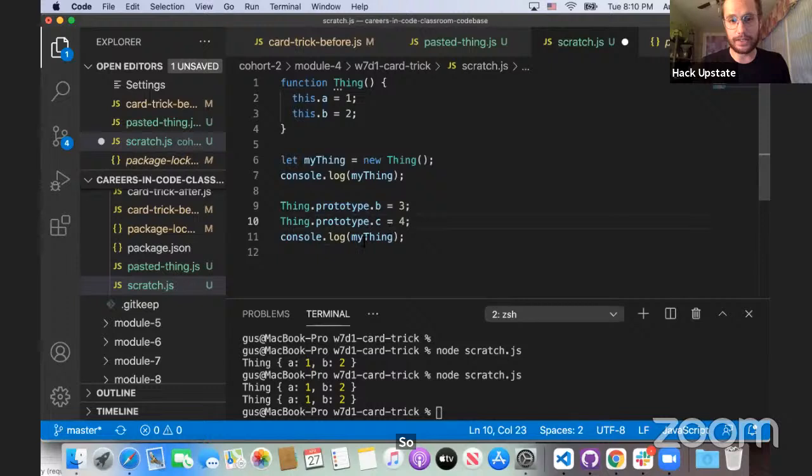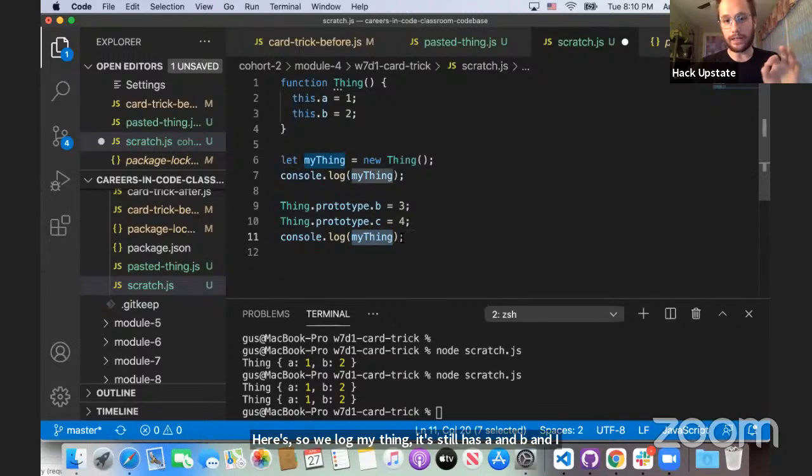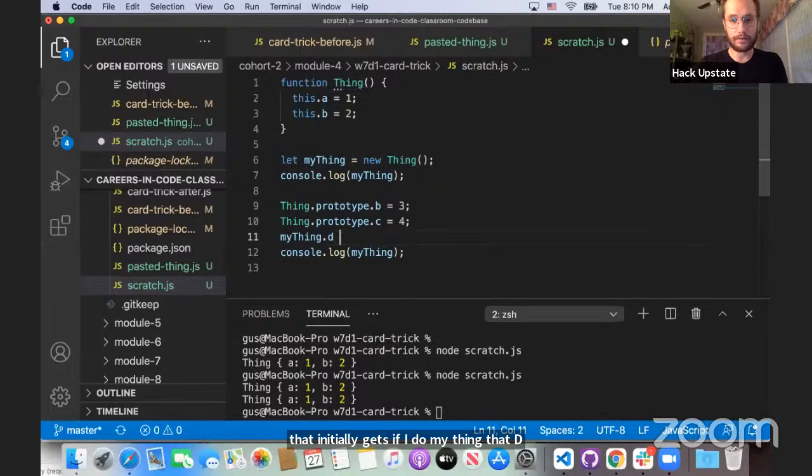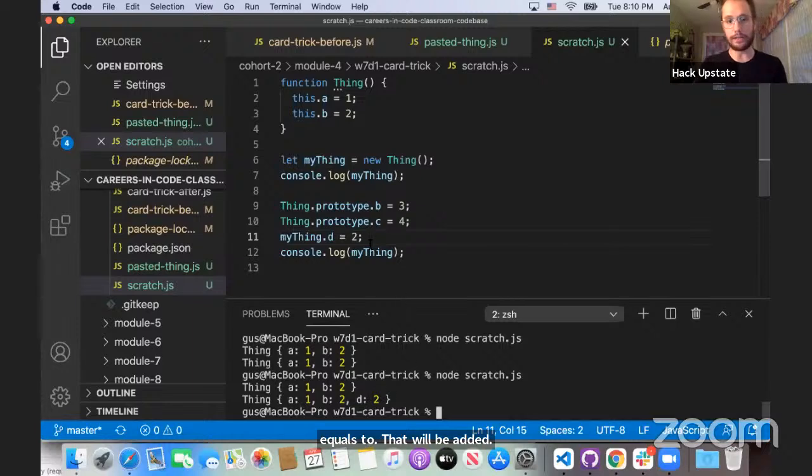Yeah, so we log my thing, it still has A and B, and I just forgot that my thing has only the properties that it initially gets. If I do myThing.D equals 2, that will be added. So here's the new D, because I assigned it directly to a property of my thing. Now here's where it gets weird.